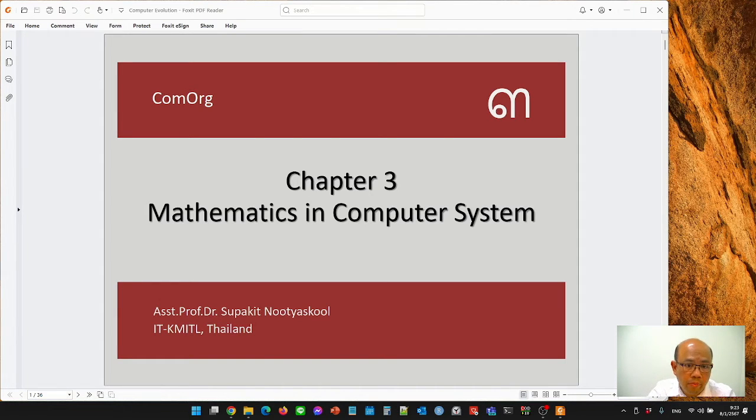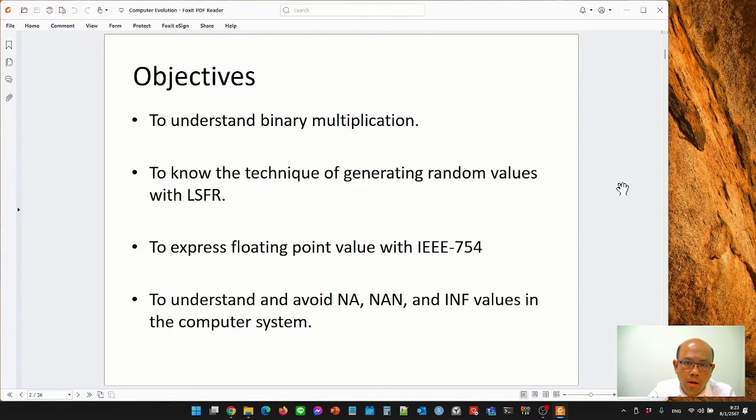Hello everyone. Today we learn in chapter 3. We will talk about the mathematical in computer system. After you learn, I think you will understand the binary multiplication, and also I show you the techniques to generate a random value that is related to the generate random.